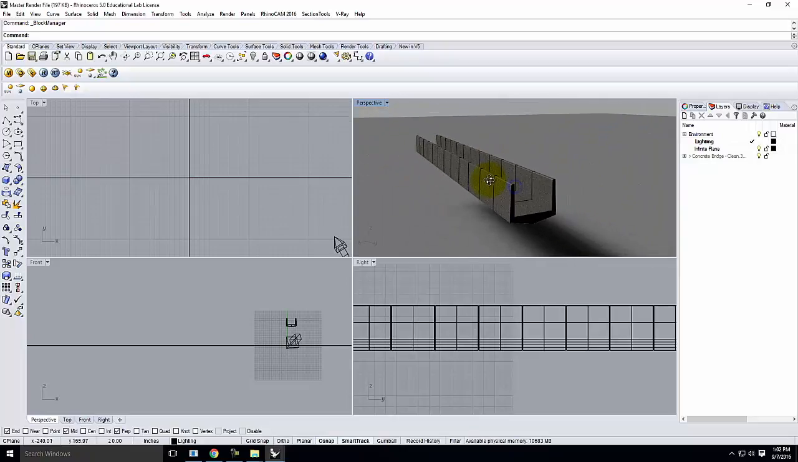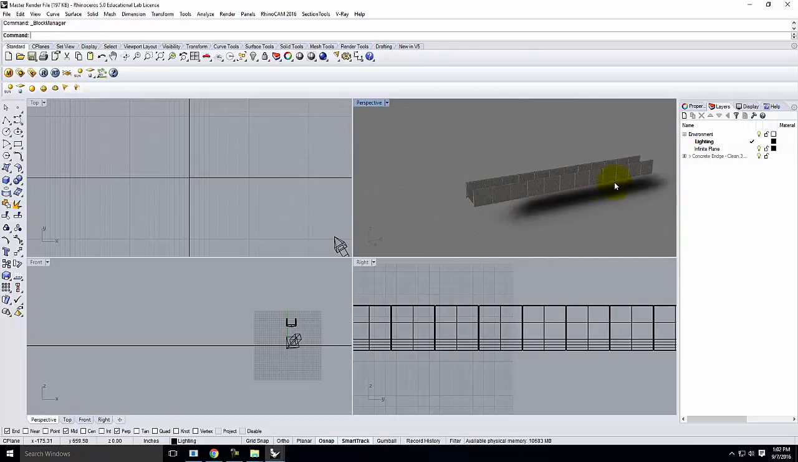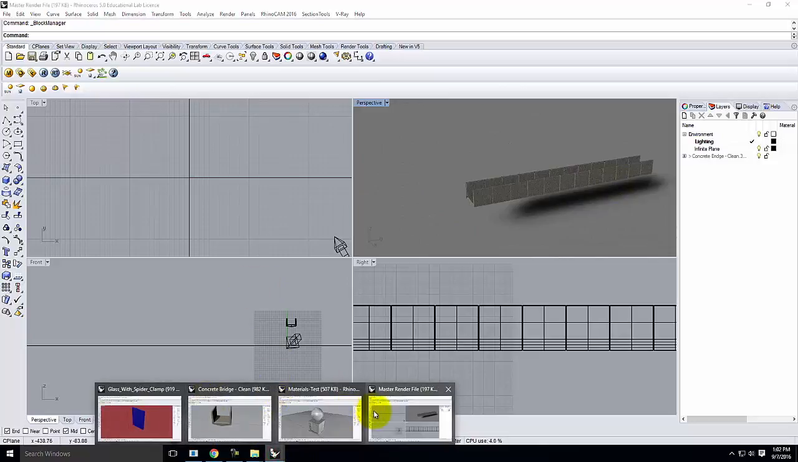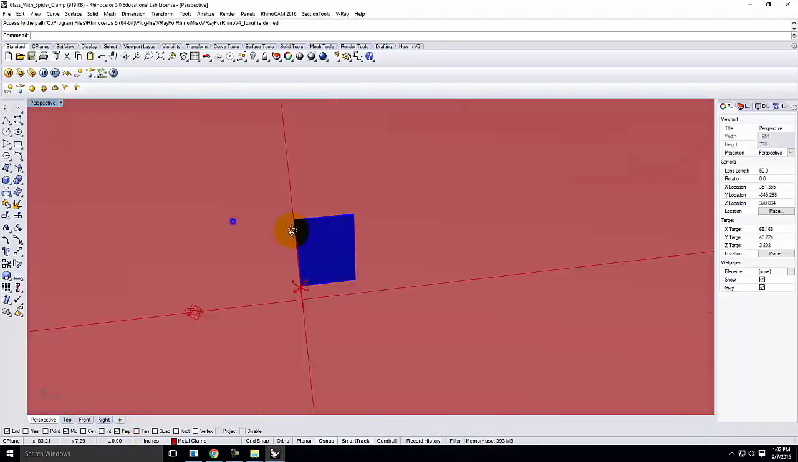Okay? Is this making sense? Okay, for how these two work. Okay, so let's go back to the glass piece here, and let's clean this one up.